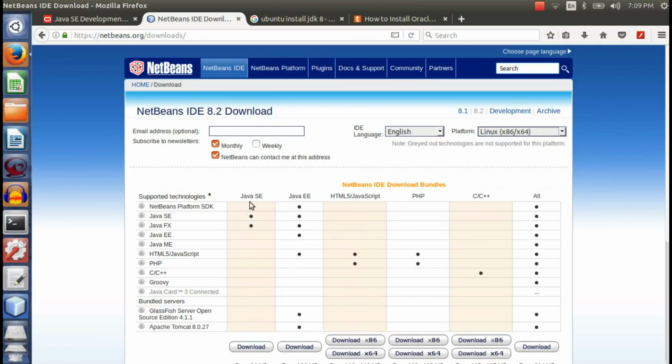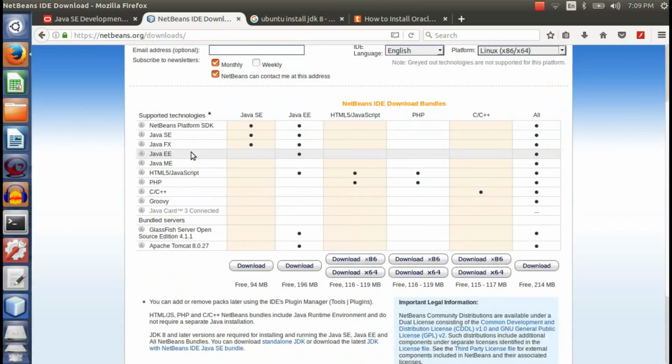Now, if that is done, you see here you have the different features that you would have with your NetBeans download. If you download this one, you're just going to have the NetBeans platform. It comes with the NetBeans platform SDK, software development kit, and you have Java SE and Java FX. If you download this one, it's going to give you Java EE and so on. Whatever, you choose the one that you're comfortable with. For one, I usually go with this one. This is the one I actually have installed on my system.